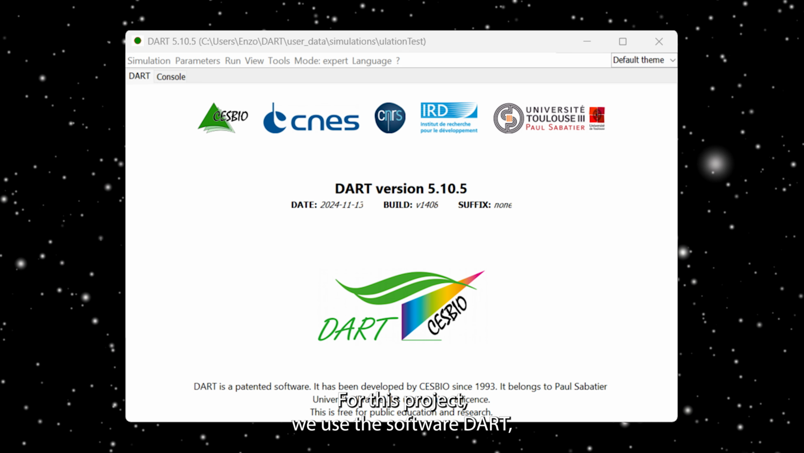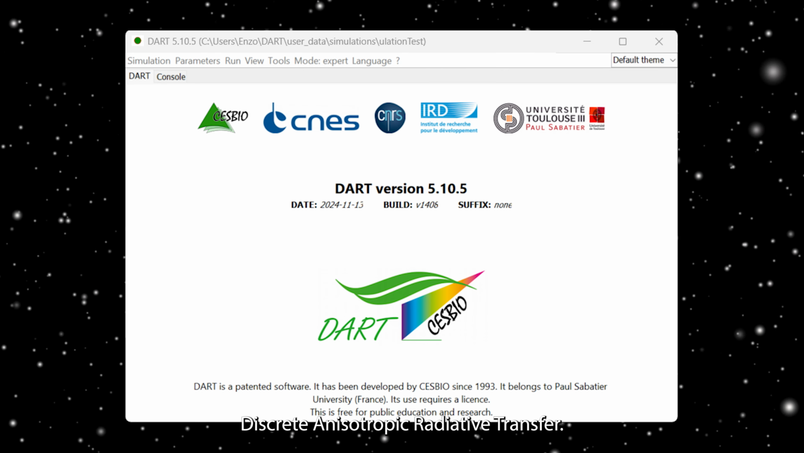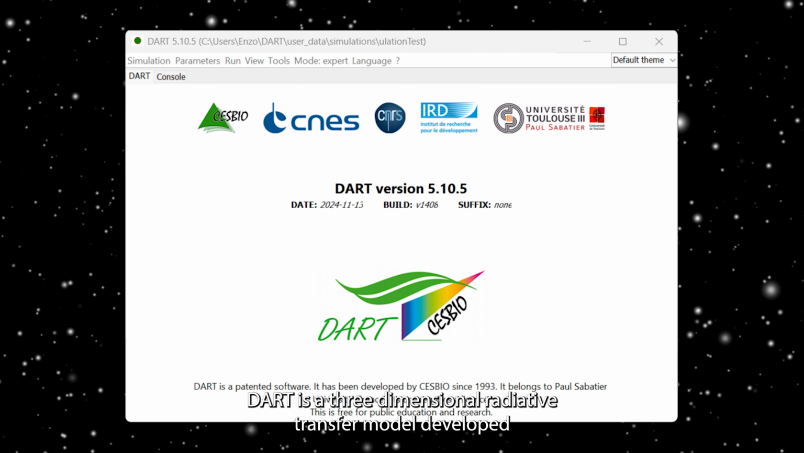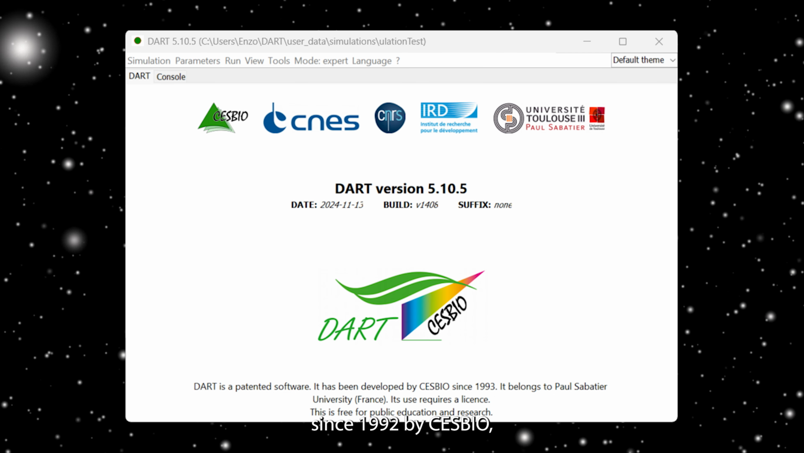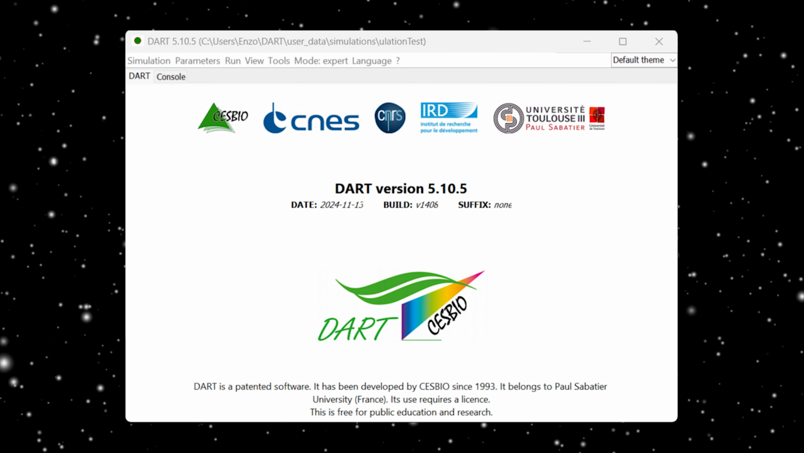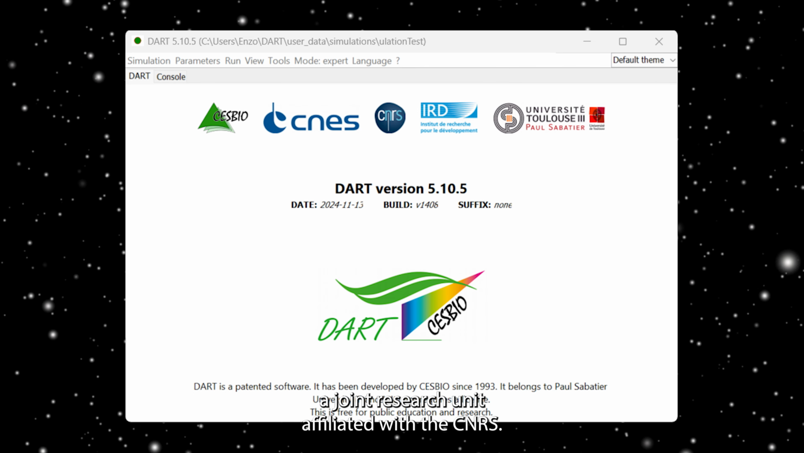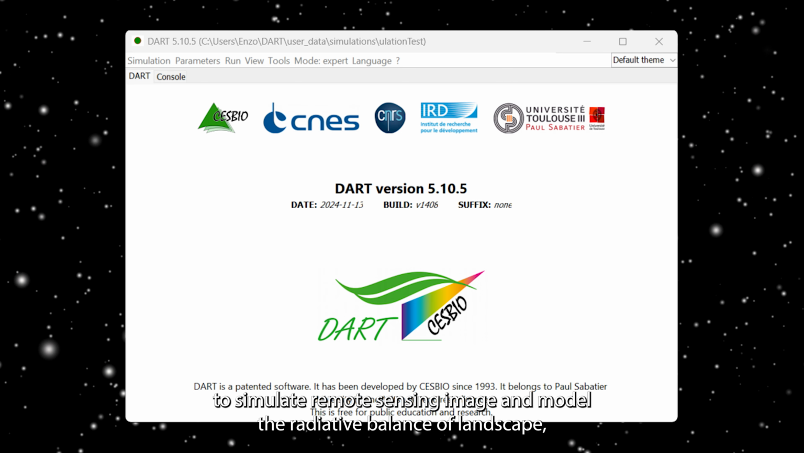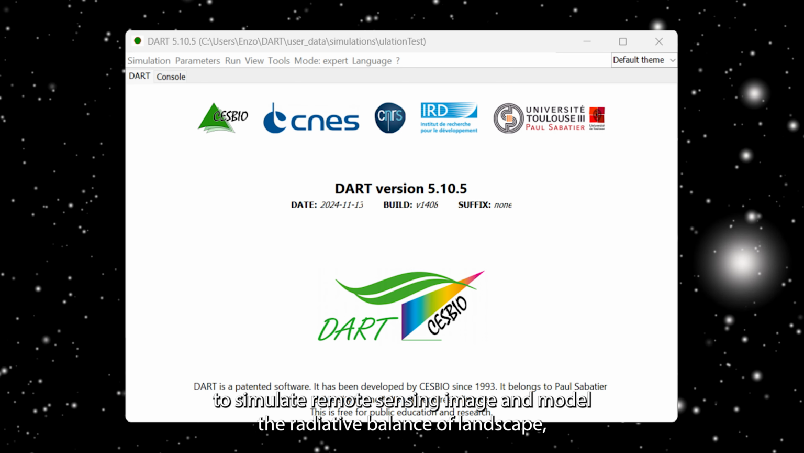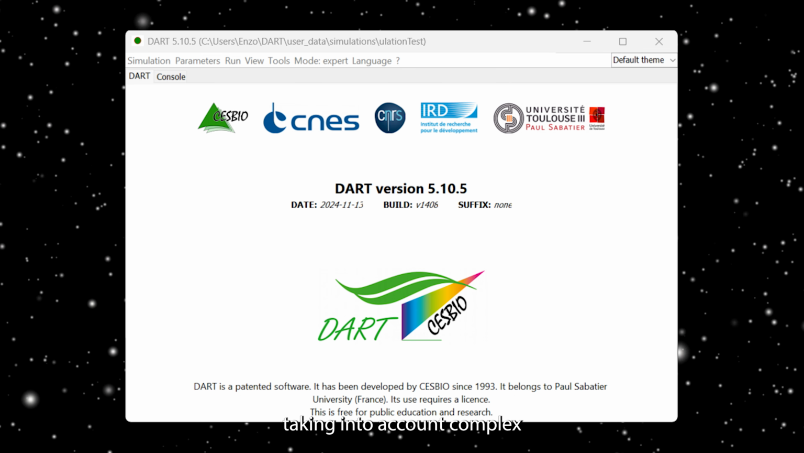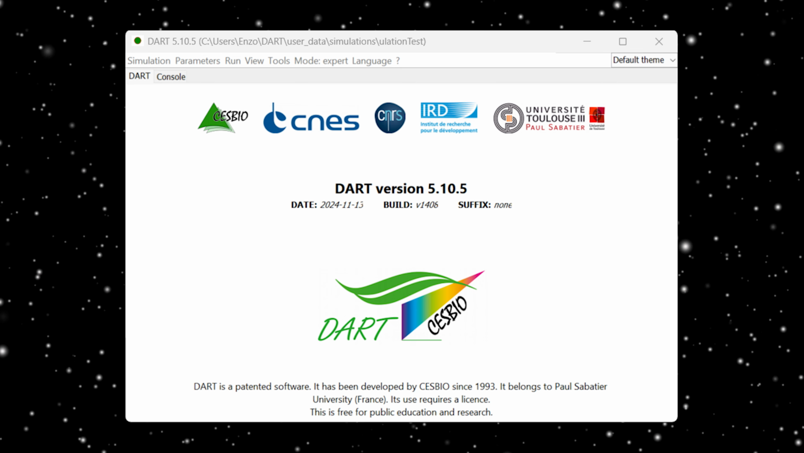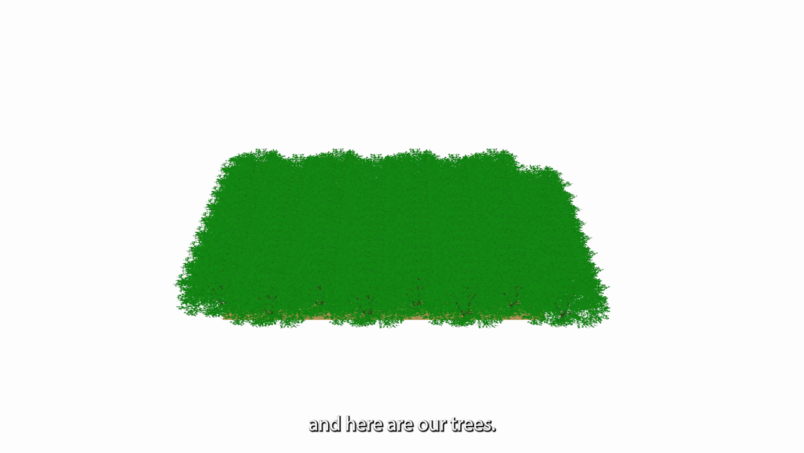For this project, we use the software DART, Discrete Anisotropic Radiative Transfer. DART is a three-dimensional radiative transfer model developed since 1992 by CESBio, a joint research unit affiliated with the CNRS. This software makes it possible to simulate remote sensing images and model the radiative balance of landscapes, taking into account complex interactions between the Earth's surface and the atmosphere. Here is our field, and here are our trees.